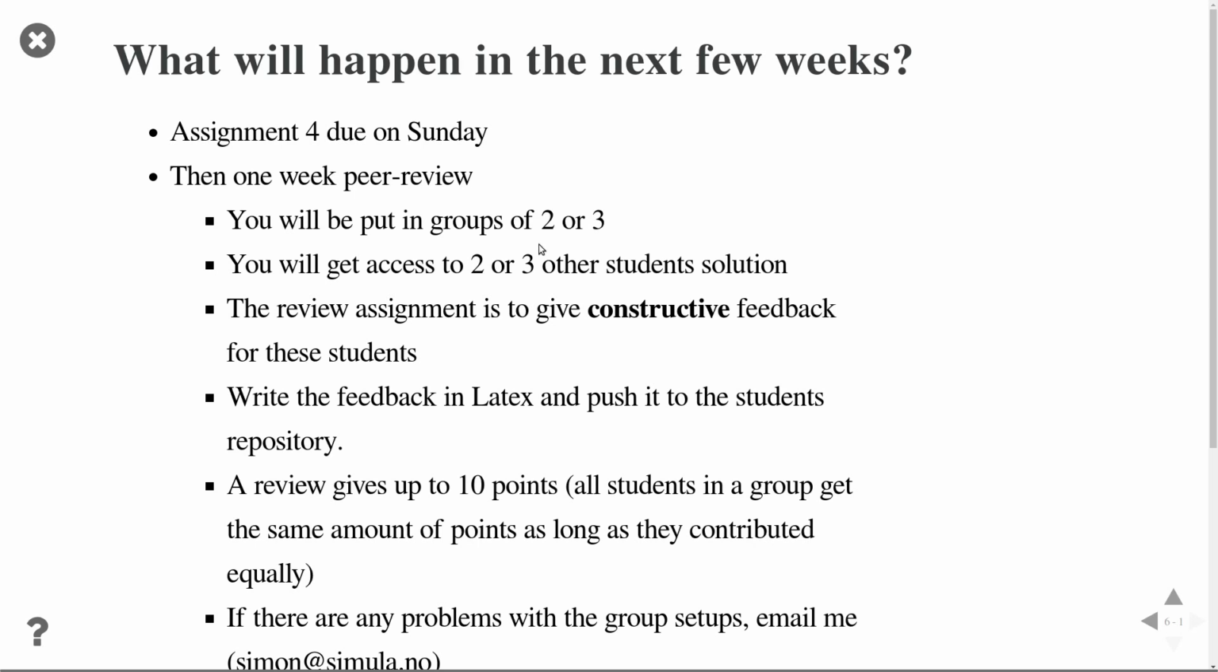Yes? No. Other students' solutions, you mean? Yeah. And no, there's no grading involved. The way you should see this is, given the solution that the student handed in, what does he need to do? What does he need to change to get a better solution? Right? What could be improved in his coding style to make his program better?